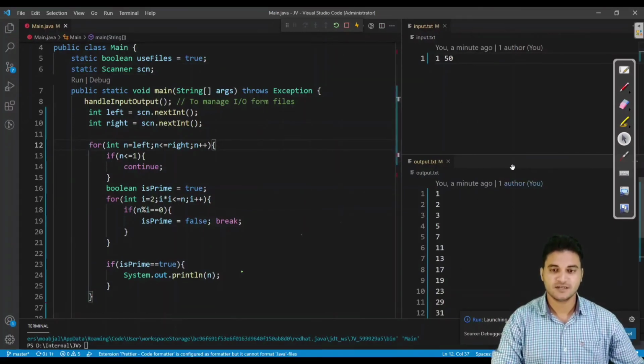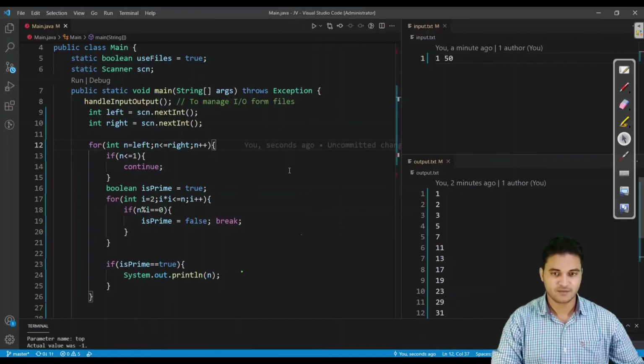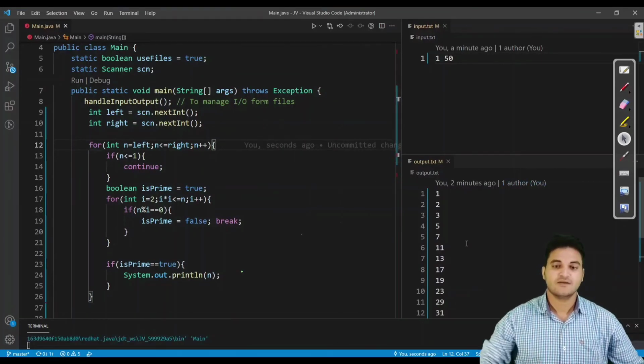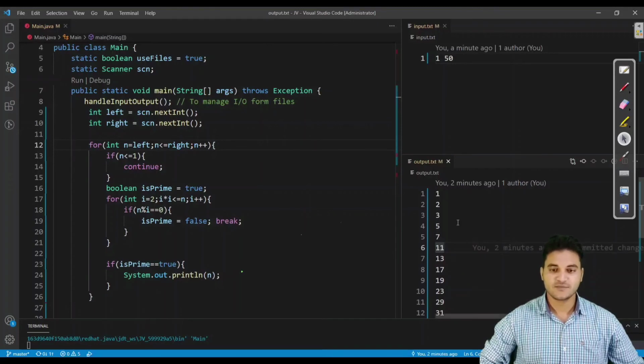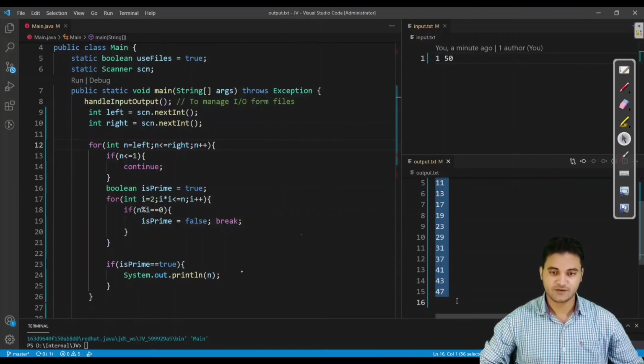And let us see whether we are going to get 1 this time or not. We should not get 1 because we have applied the condition. And all of these numbers are prime in the range of 1 to 50. As you can see, we are starting from 2 this time and going till 47. Each and every number is a prime number. So that is the logic for printing all the prime numbers in a certain given range.